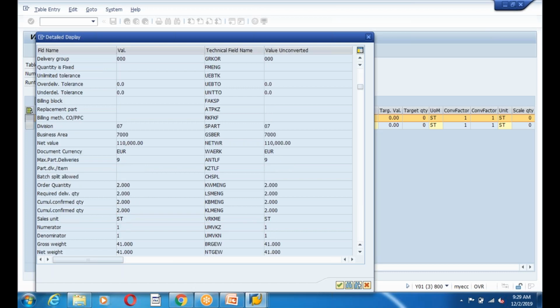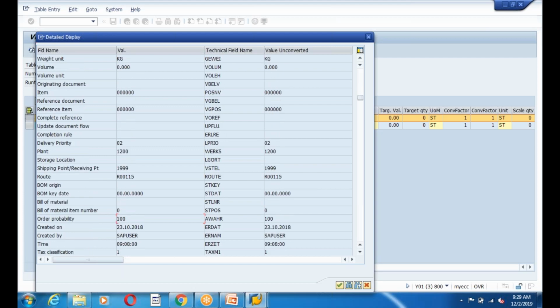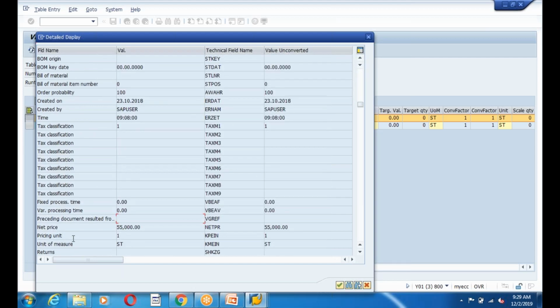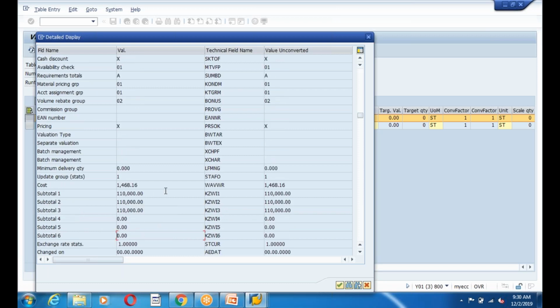Next, value, unit price value. Where is the unit price value? I have given the price. See guys, net price. See, NETPR is the net price. One product value 55,000. But what is the total ordered value? I should get an ordered value, guys. See, so you can see 1,10,000, guys.